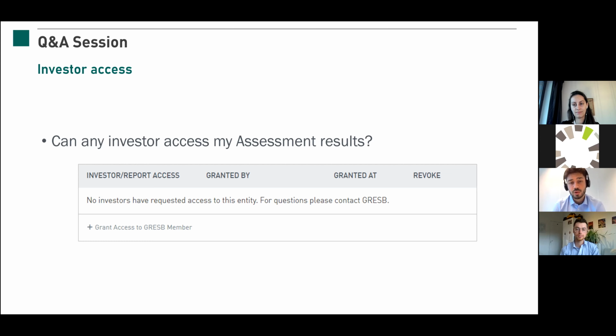There's also a bottom-up approach whereby the account manager of an asset or a fund entity can proactively look at GRESB investor members and enable access to their report proactively. So that's also another way. Note that for grace period participants, investors will not be able to request access to these entities until the following year or unless the grace period is lifted. Yeah, great. Thanks, Aurelien. That's a really key one to note there.